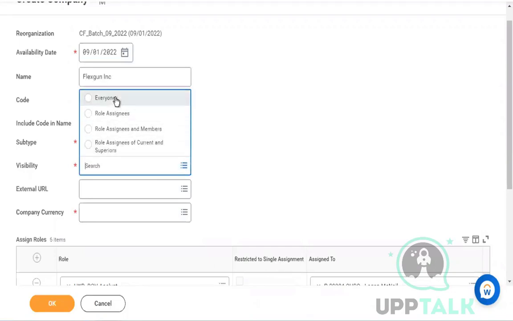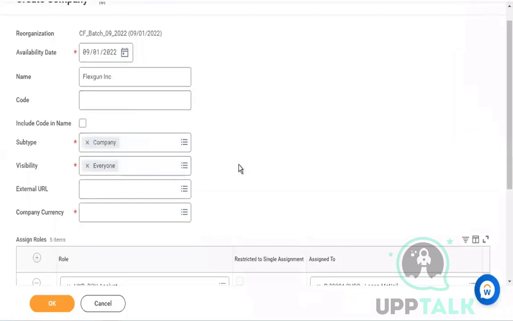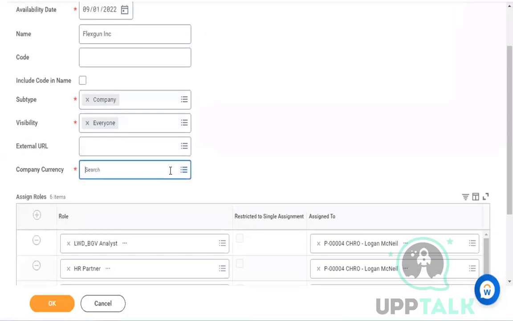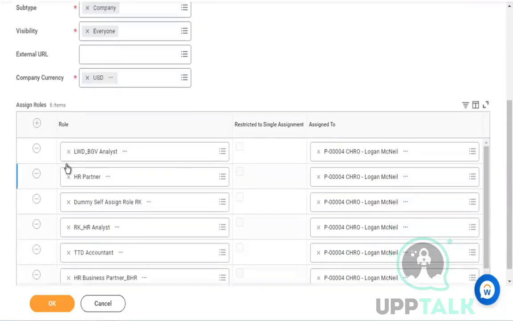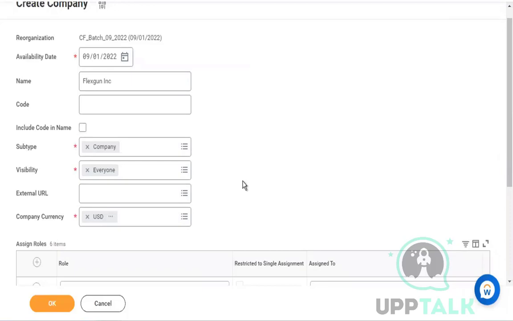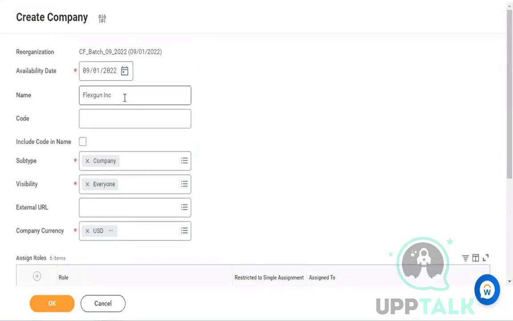Visibility, you can either keep it to everyone or there are other options as well, which are not relevant at the moment because you have not completed security. And you need to define a default currency of the organization. Let's keep it USD if your headquarters is in the USD. And keep the assigned roles as is, because we'll talk about them at deeper length at the time of the security topic, but you can keep it as is. So these are the only values that you need to fill in at the creation of a company.